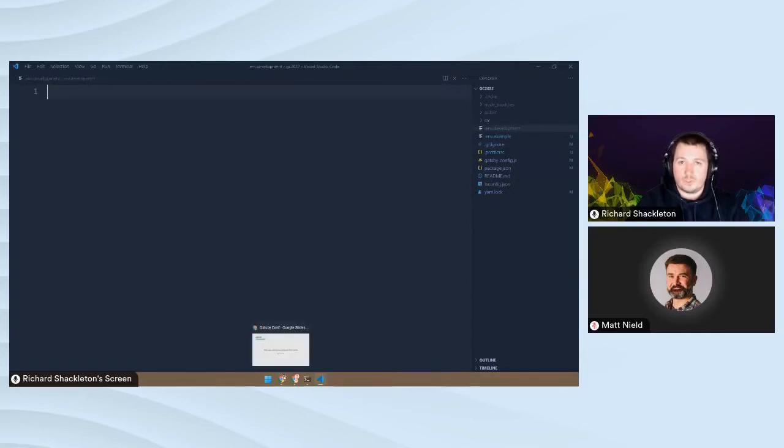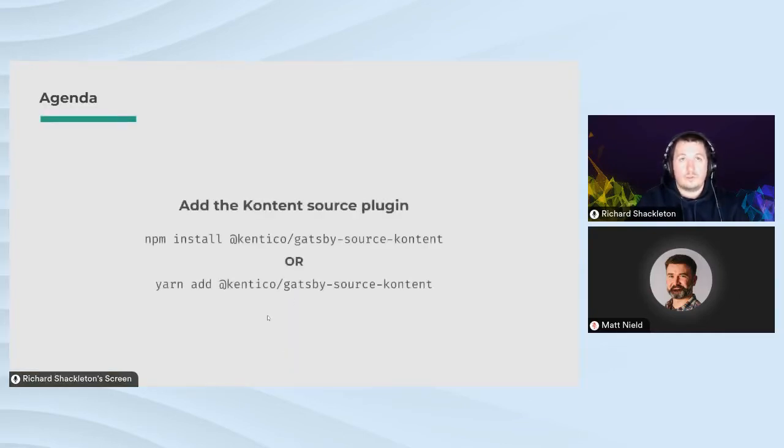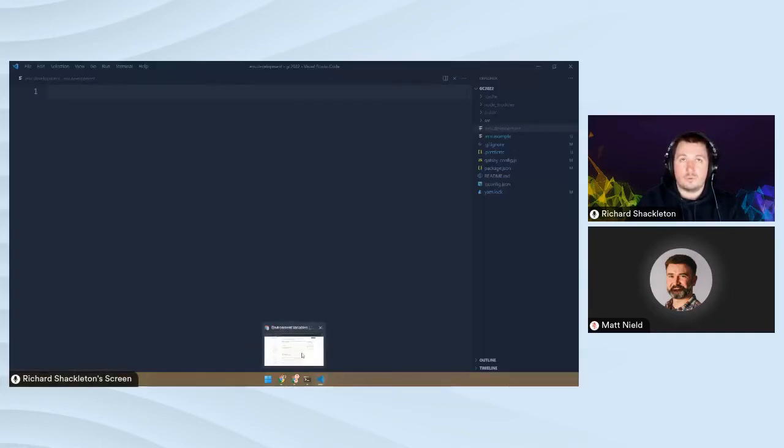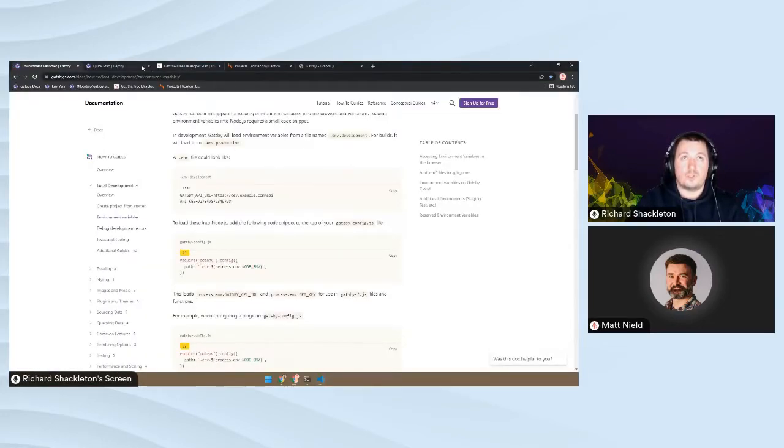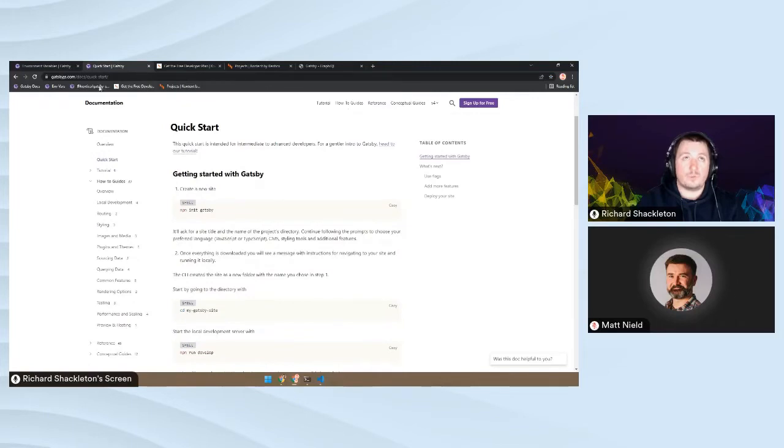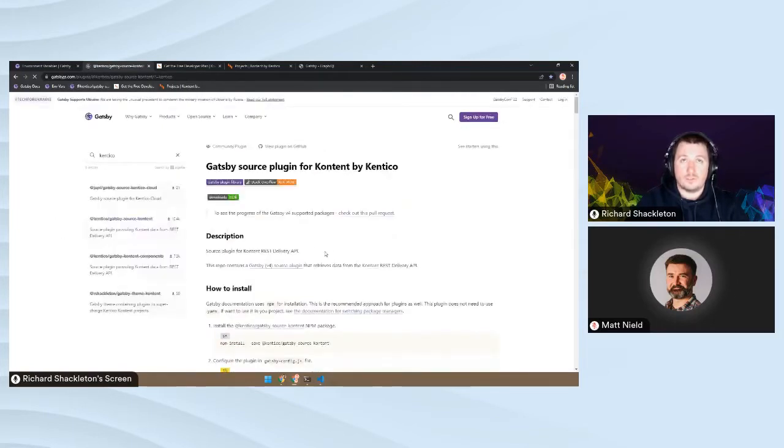So next thing we're going to do is go through and install the content source plugin. Whether you're doing this with npm or yarn, it's the same thing. You're going to want to install the @kentico/gatsby-source-kontent plugin. So we'll go through to the documentation again, and we'll go to the content source plugin documentation.